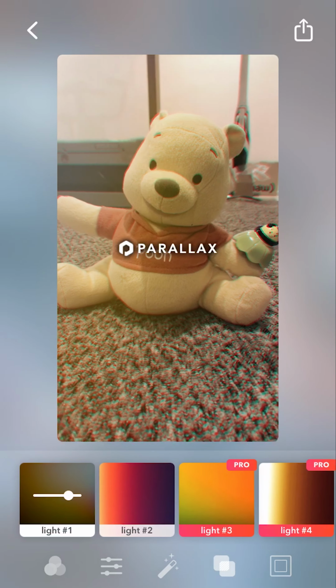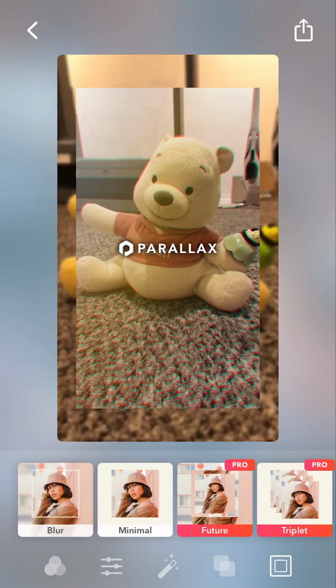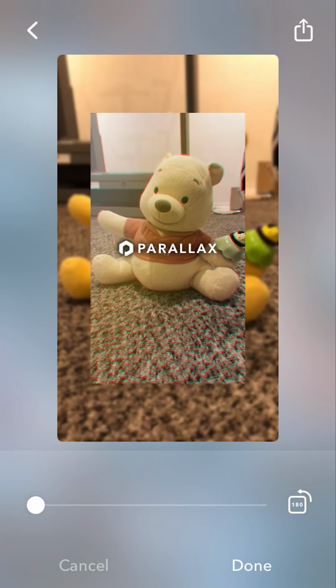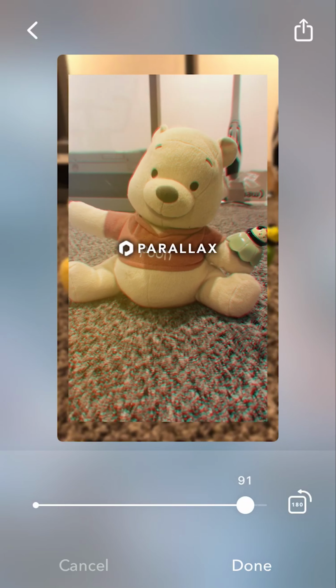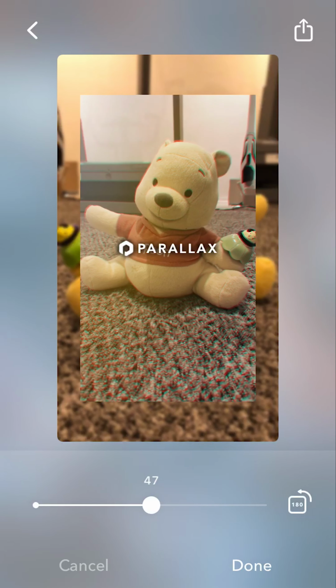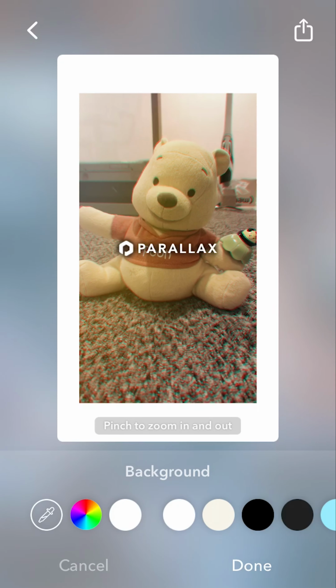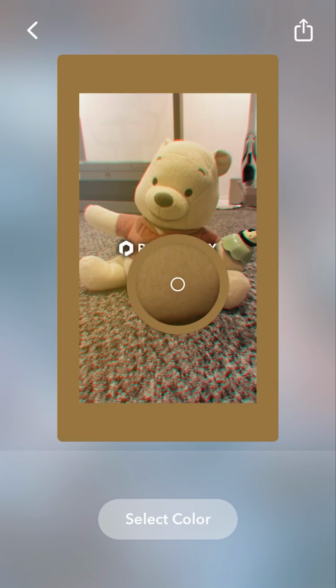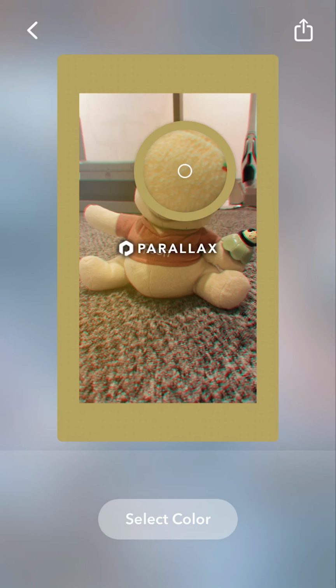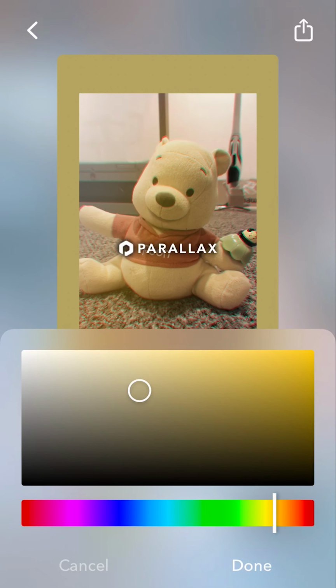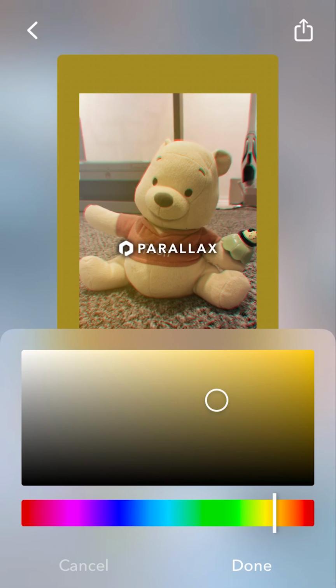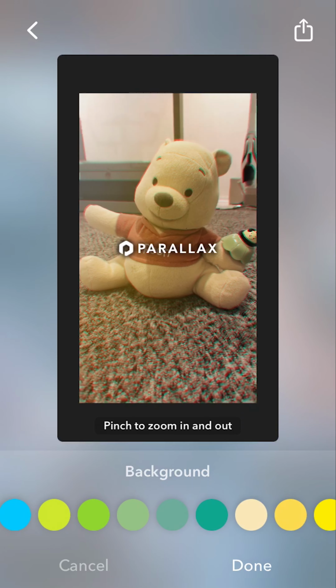The last thing that we can adjust is really our border. So there's 2 different options. There's a blur border, which just basically duplicates our image and puts it in the background. The second border is a color border, and there's a lot more to pick from here. You can use the color picker to pick a color from your image. You can use that color wheel to pick any color you want, or you can just pick one of the preset colors that they have available.